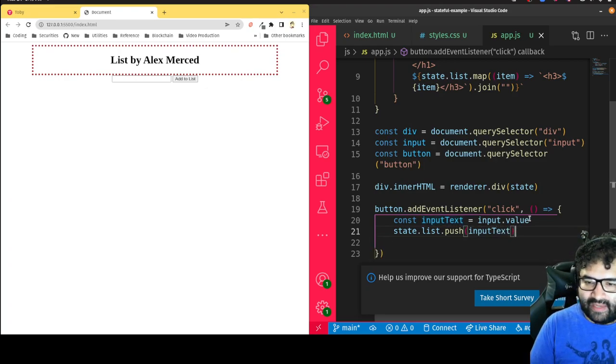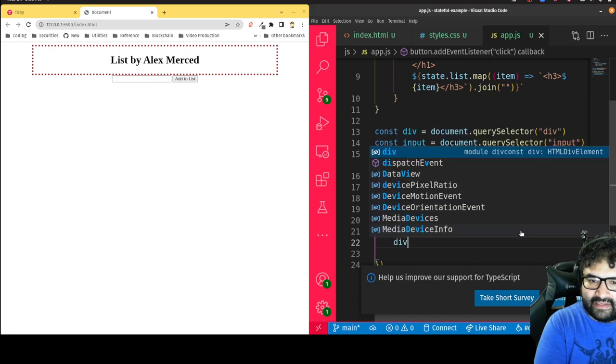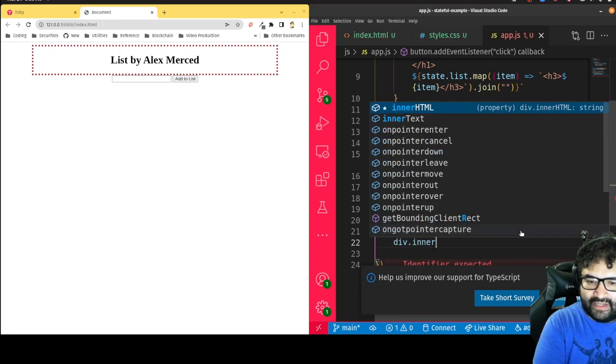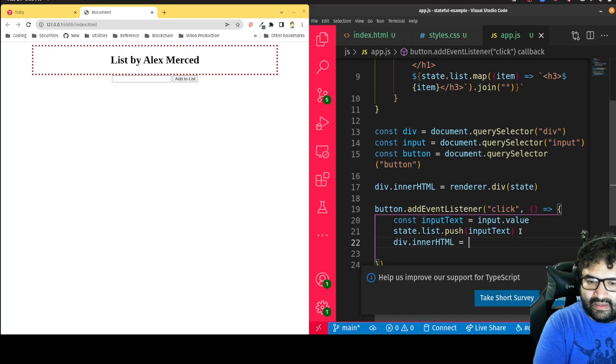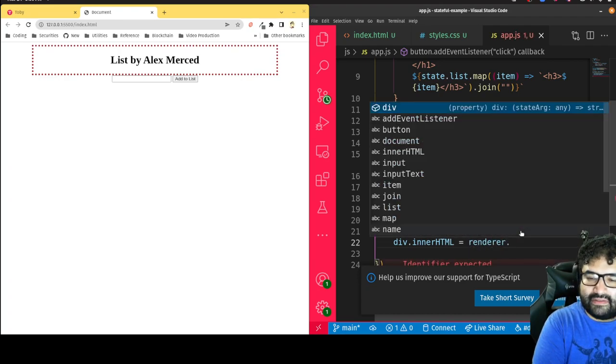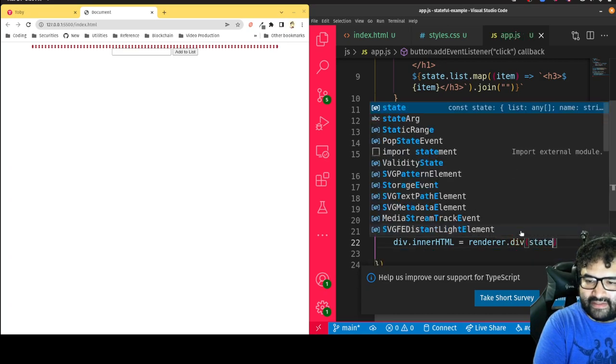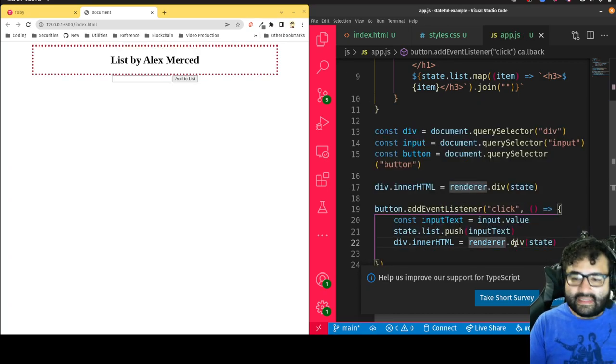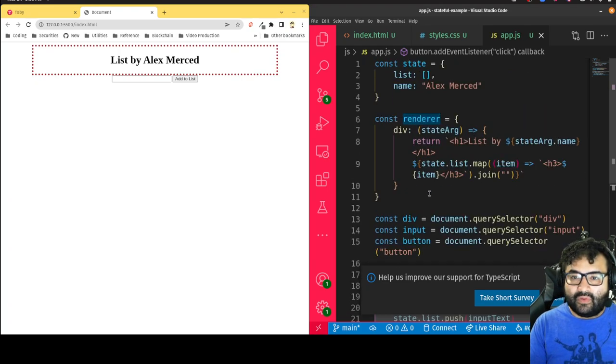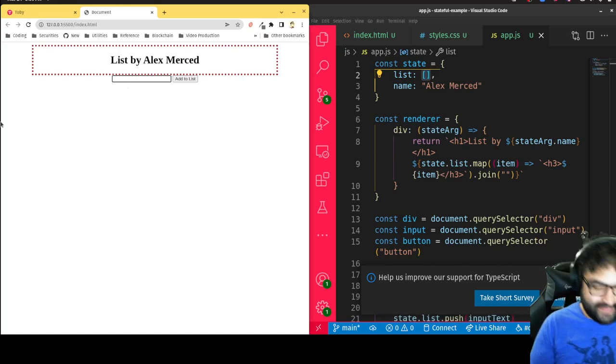There we go. So again, I'm saving the input value inside this variable. I'm then taking that variable and pushing it inside the array. And then I'm going to update the div. I'm going to say div.innerHTML equals renderer.div, and then pass it the state object again. It's the same function. I'm running the same exact function with the same exact argument. The only thing that's going to change is the state, because I'm going to keep pushing things into this array. So let's see if that works.